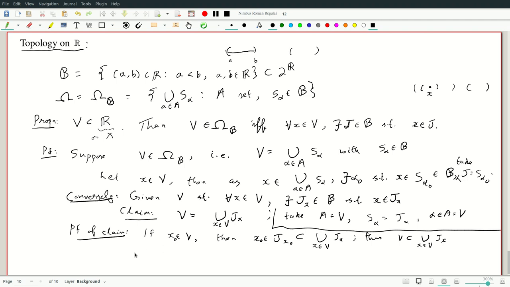And the converse is also simple. We need not do it by looking at elements, we'll use properties of unions. So conversely, what is the converse we want to show? This union is contained in V. Conversely, Jx is contained in V for all x. Hence the union over x belongs to V of Jx is contained in V, because if each individual set is contained in V, then the union is contained in V.